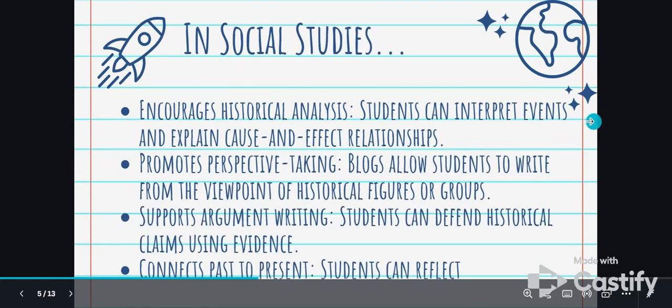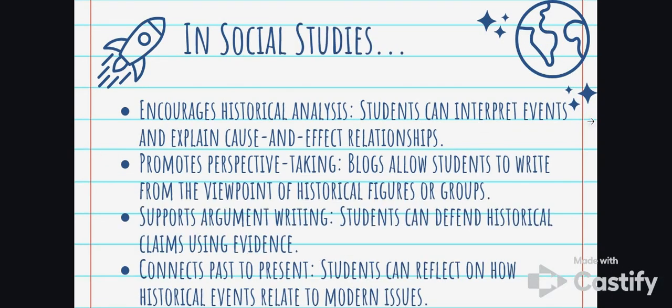So in social studies, the way we're going to use blogs is to encourage historical analysis. I'm going to allow students to interpret events on their own and explain cause and effect relationships. I'm also going to allow them to do some perspective taking and put themselves into the viewpoints of historical figures or groups.